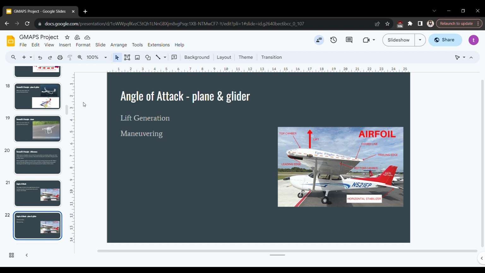For planes and gliders, the angle of attack is critical in controlling lift. As the AOA increases, the lift initially increases. This is because a higher angle allows the wing to deflect more air downwards, producing more lift according to the principles of aerodynamics. In flight, changing the AOA is a primary method for controlling the aircraft's ascent and descent. For example, increasing the AOA can help the aircraft climb, while decreasing it assists in descent.